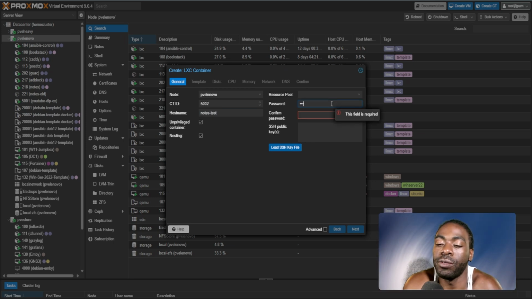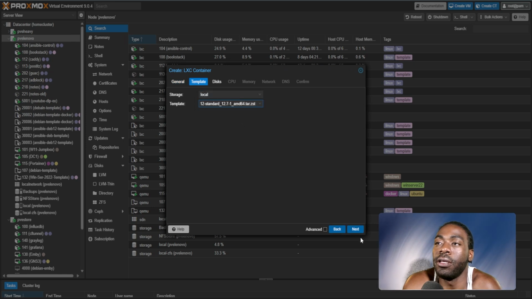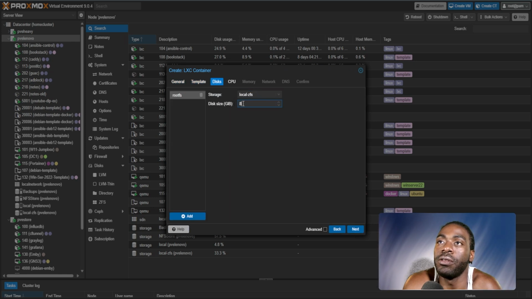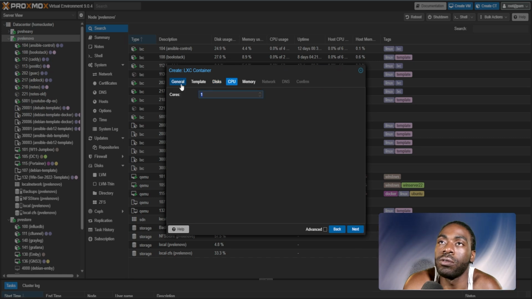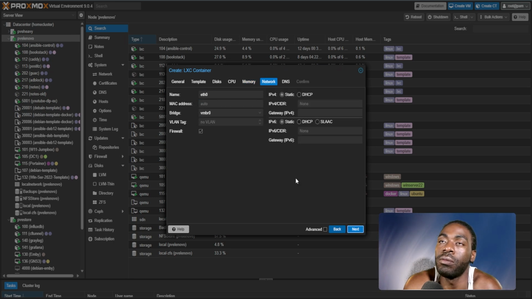We'll just give it a standard password. We'll launch this as a standard Debian 12 template. We'll give this 32 gigs of SSD storage. Honestly, you don't need many resources. You can give this 2 threads, which is equivalent to 1 core, and 1 gig of RAM. And of course, you want to give swap as much as you give it physical RAM.